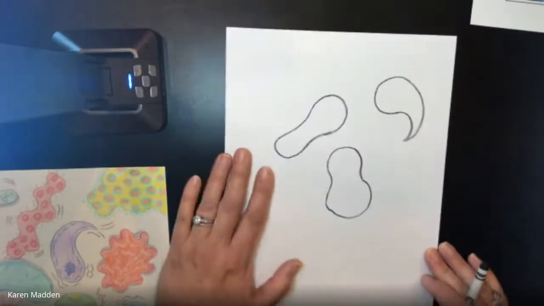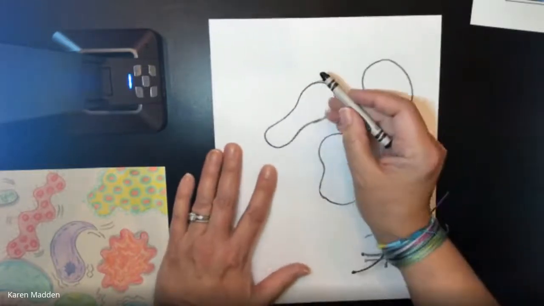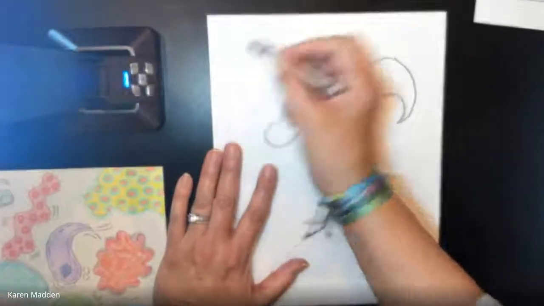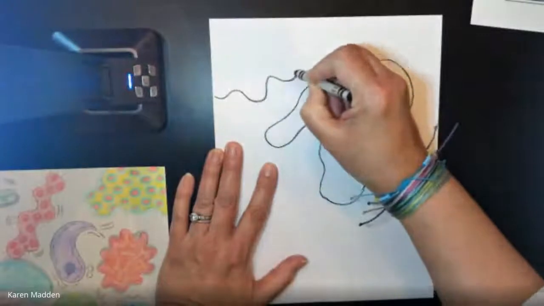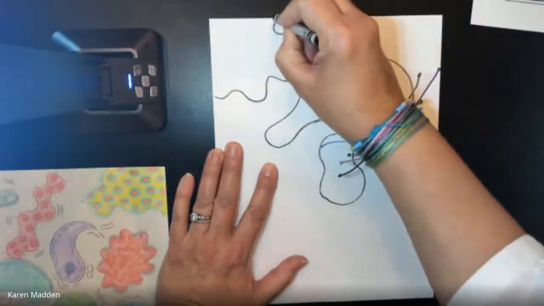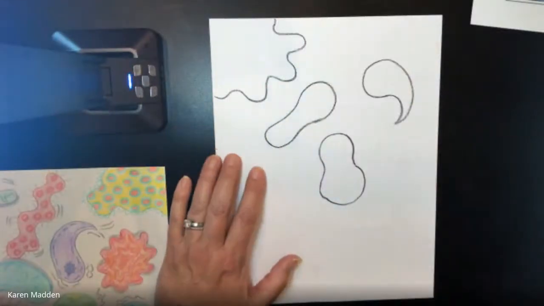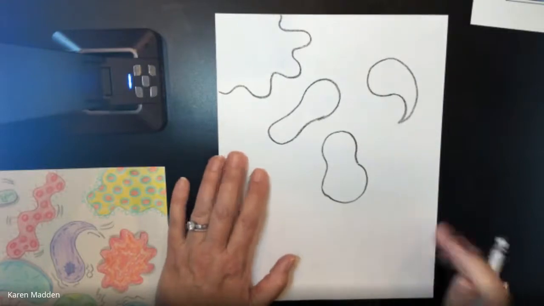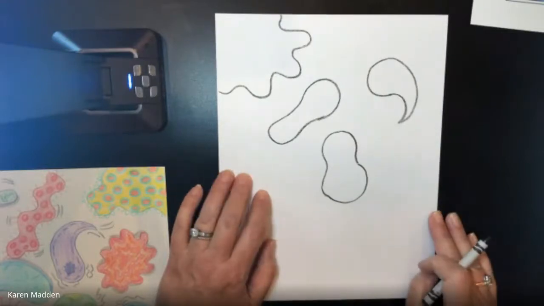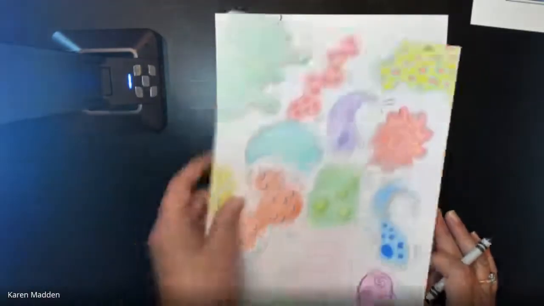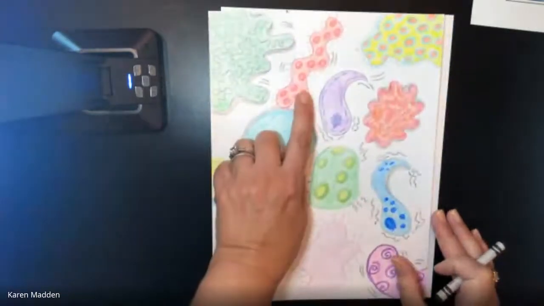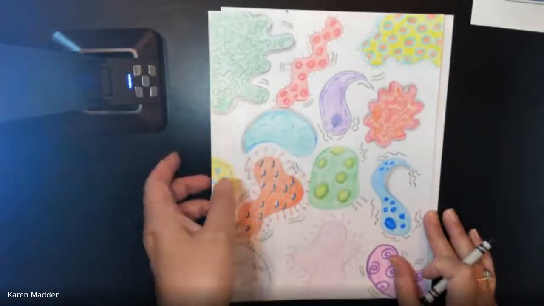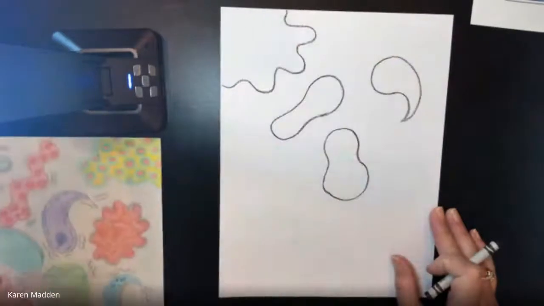Okay, now let's just do one that kind of looks like Jello. So I'm going to start over here off the side of my page, and I'm just going to wiggle my crayon, and I'm going to go off up here at the top. So now we have 4 different kinds of germs. So let's make one that looks like this one right here. Okay, so here we go.